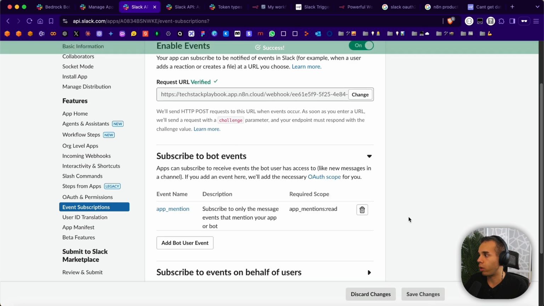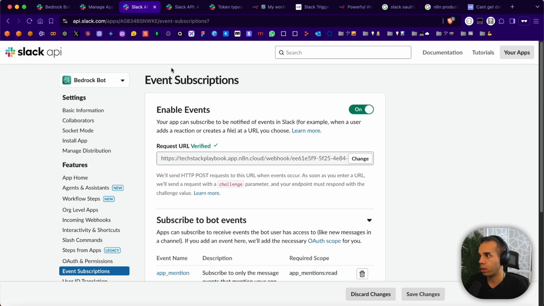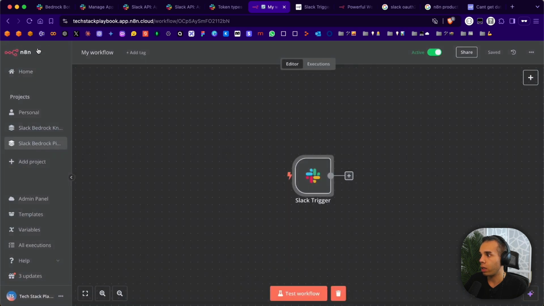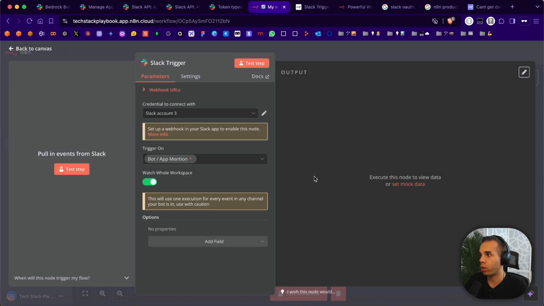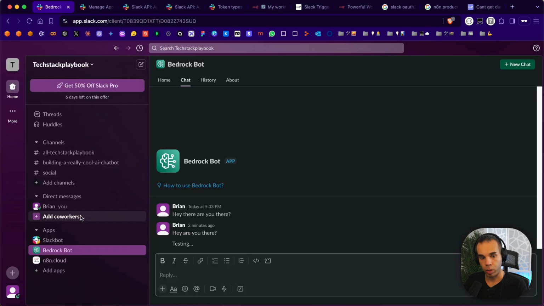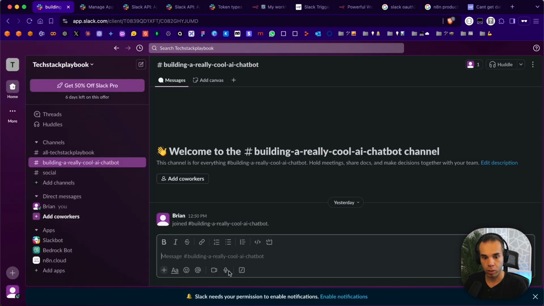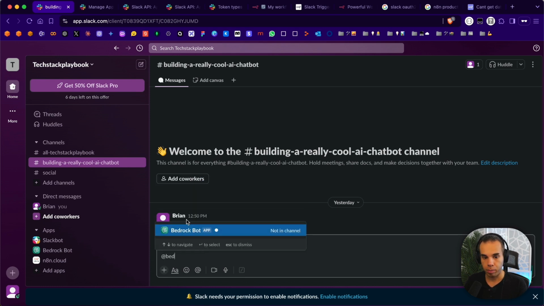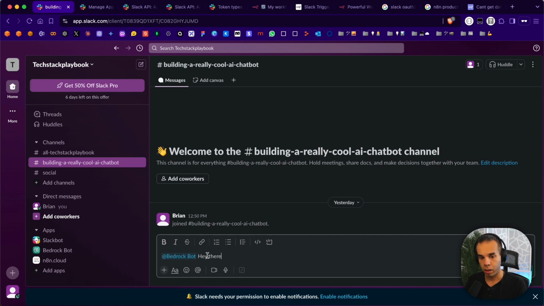So that's great. So now we'll be able to test back in n8n if we send any sort of messages from our Slack workspace to then ping our Slack webhook integration, and then we should see those logged in n8n. We're going to go back to our Slack workspace. We're going to go to our channel, and then we're going to add our bot. So we could do @Bedrock bot. We'll click this, and we'll say, hey there.